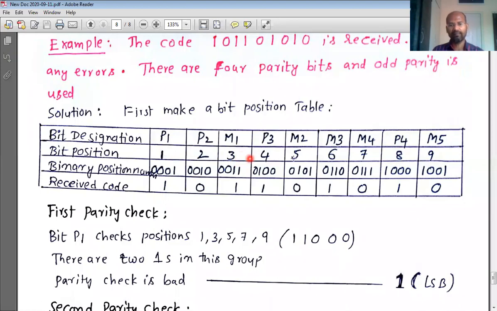3, 5, 6, 7, and 9. These are the bit positions in which message bits are placed. Okay. Next, write down the binary position number. Since there are nine places, 9 bits, we have to use 4 bits. If you use only 3 bits for binary, then you can represent only 7 bits. So there are 9, we have to use 4 bits.